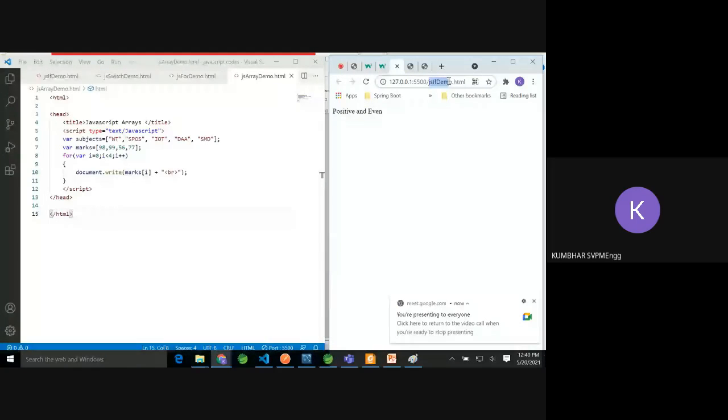Tell me, are you able to see my code screen? Yes, sir. Okay, then I'm going to execute that. So it is taking more time. Array demo, array demo.html, and here you can find.